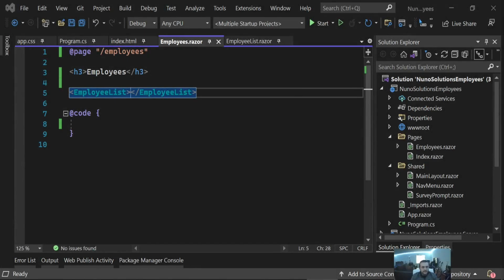All right, guys, the next step is we're gonna add the capability to the employees page so that we can add an employee, edit an employee, and also deactivate an employee. Let me run the application so we can see where we left off.